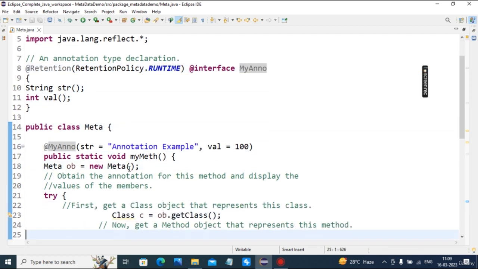Now in the class Meta, we are using this annotation with my method. For the annotation example, value is initialized with 100. String is initialized with annotation example. Then for my method, we are creating the object of Meta.